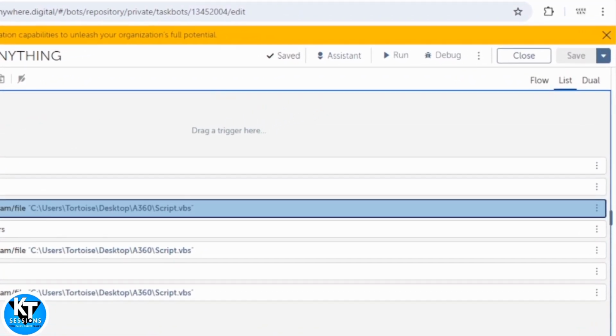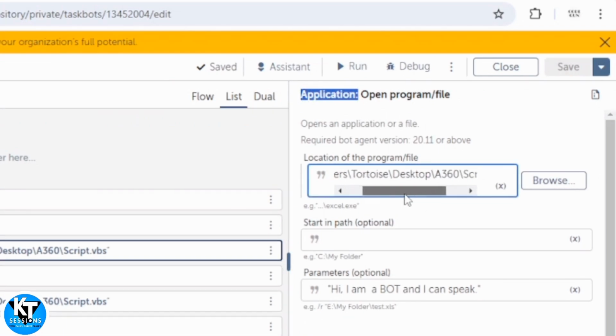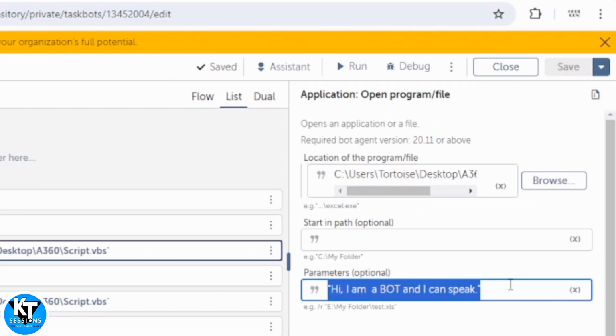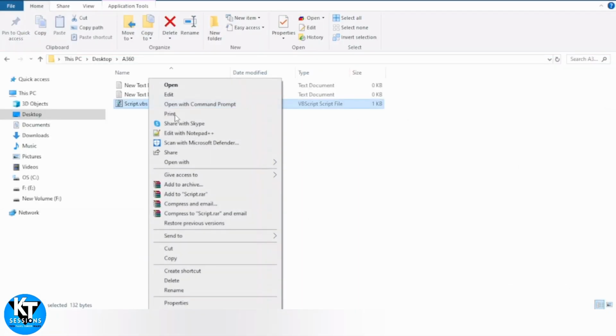For using the script file in our bot, I am using the open program file action of the application package, and I have given the path of the file here, and here I have given the inputs, whatever I want the bot to speak. So now let me show you the script file.